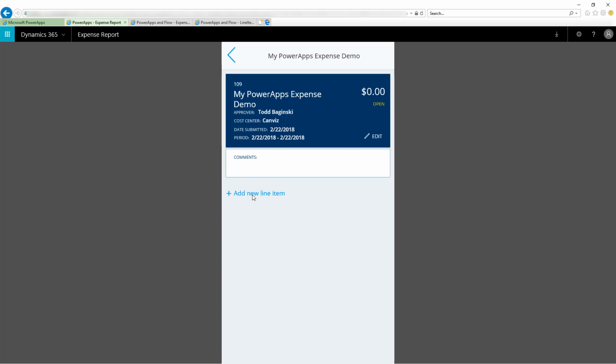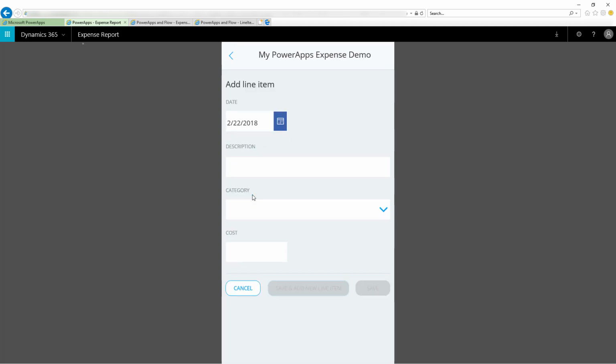To add a new line item, I click Add New Line Item here. I pick the date which it occurred, give it a description, pick a category for it. These categories also come from the SharePoint list in a choice column where you can specify them without having to write any code and affect which categories people can choose from.